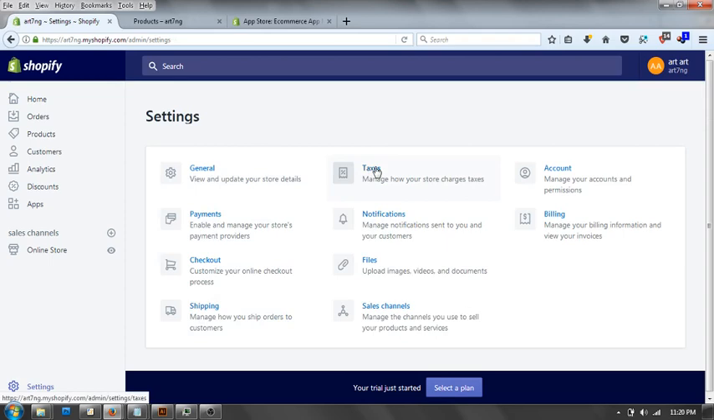And then you have your taxes, where you will have to manage your taxes. You can take a look at that. Your notifications: what are the notifications you want sent to you? Do you want them to send any notifications to you? That's where you do that. Your files: this is where you upload your images, your videos, and your documents for your theme. This is where you're going to do all that.